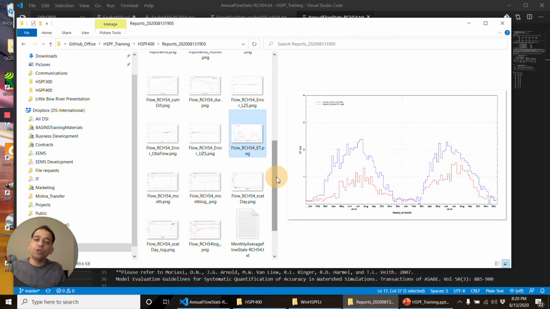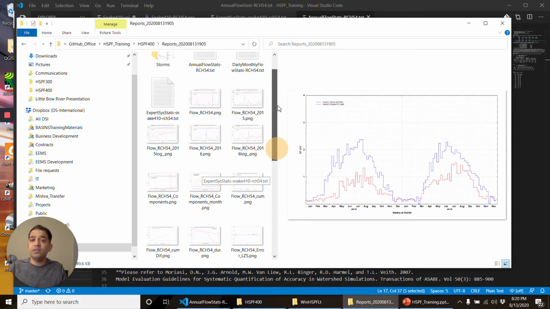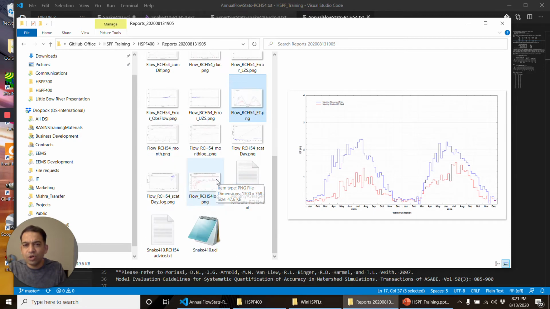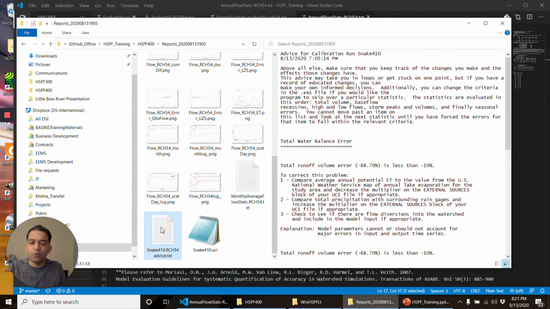So there is a lot more information here than what you need, and there should be an advice document here. Yes, there's an advice document here that can help you figure out some of those things, and this also says first look at the observed data and see if the data is accurate or not.